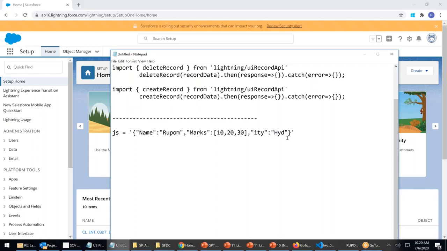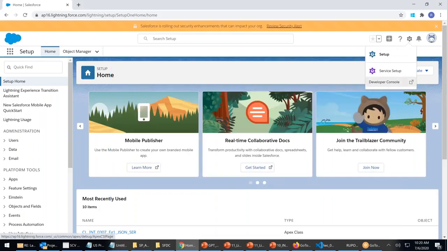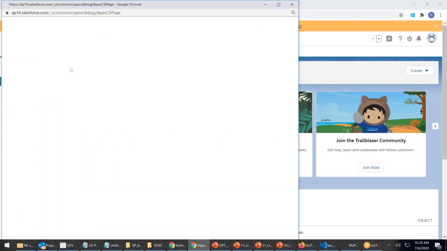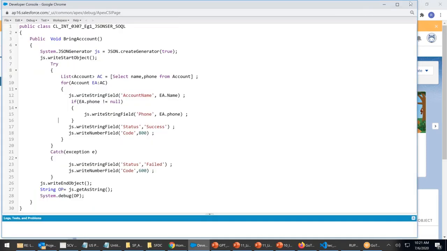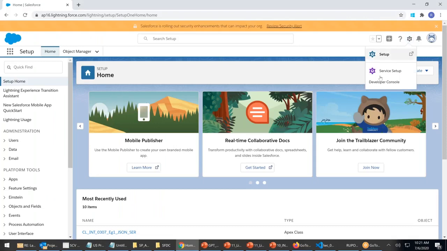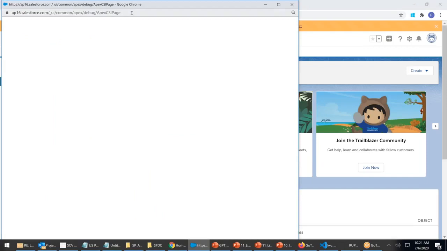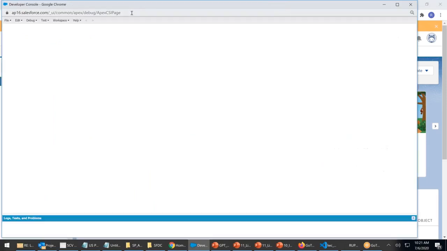Okay. Now I give you a data like this. Can you consume this data? Those who are still thinking, Rupam, what you're asking. I go to my developer console. Everybody has learned deserialization, right? Deserialization. Data is given in JSON. I want to convert it back to what? I want to convert it back to the Salesforce object type, right? Salesforce data type. I want to convert them back.